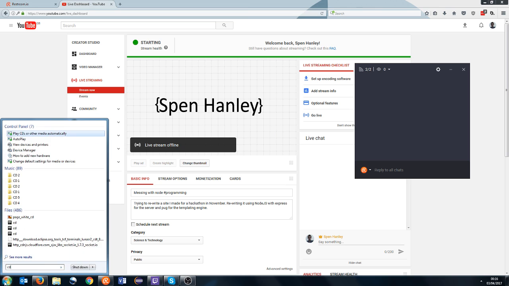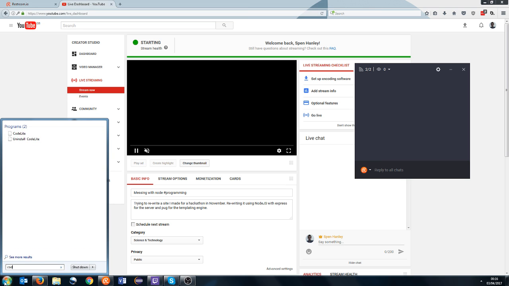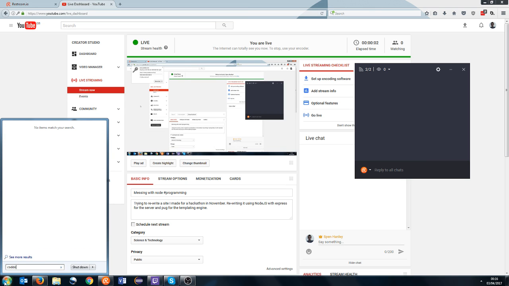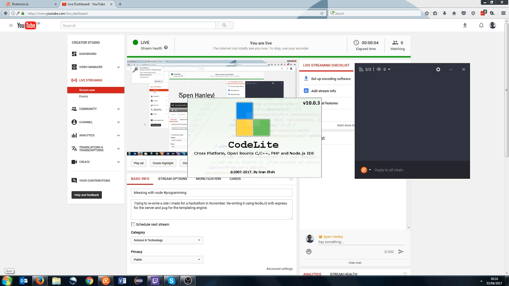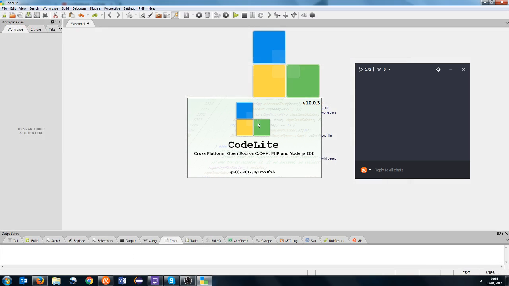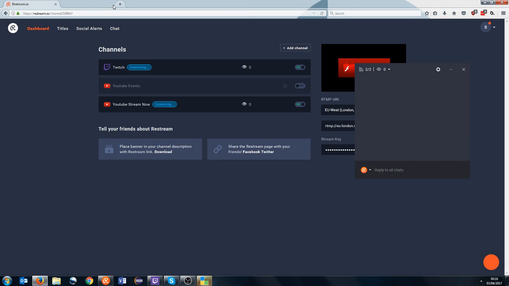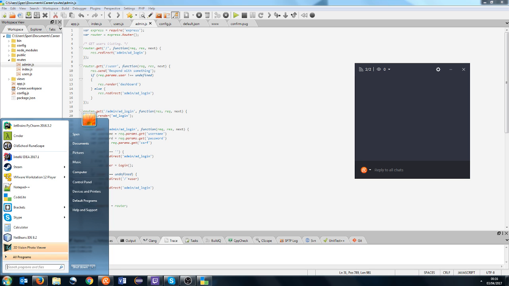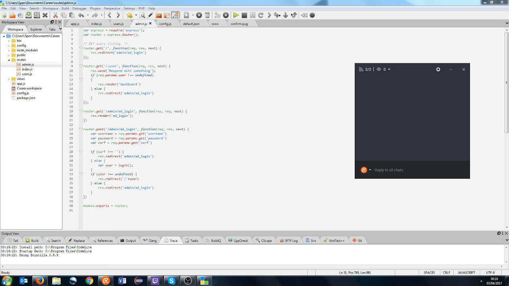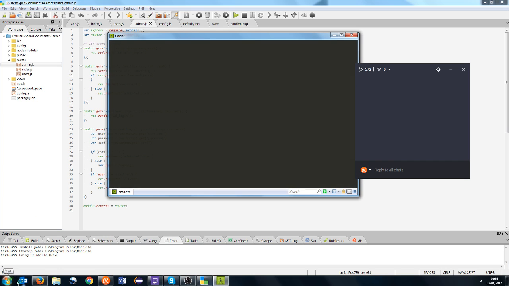Alright, let's bring up Code Light. There we go. How bad is the delay? Not too bad. Coolio. Right guys, let me know if you can't hear me. I need to open Atom as well, and Commander. Commander is what I use for my terminal, obviously.